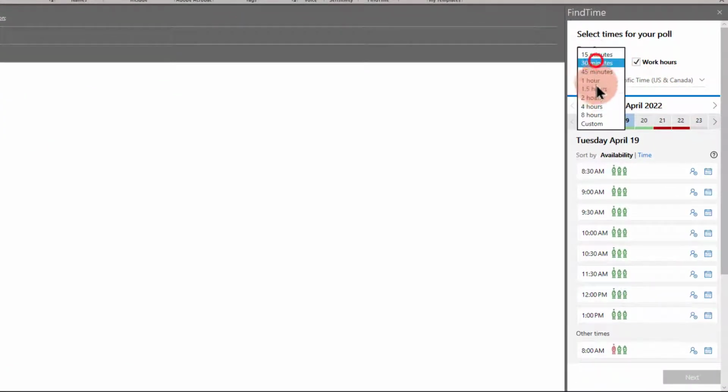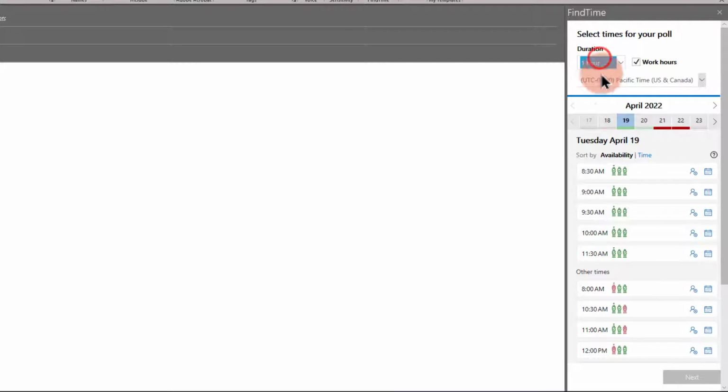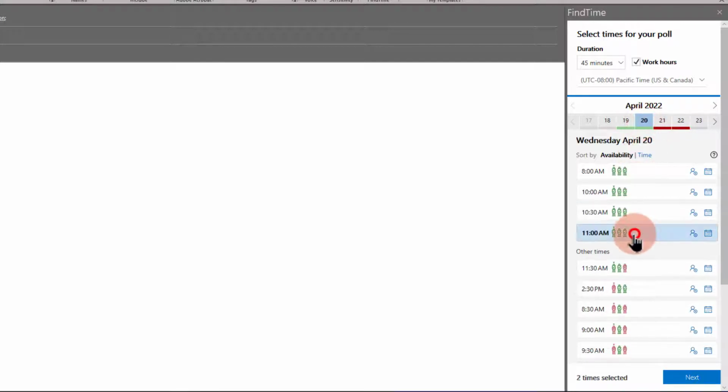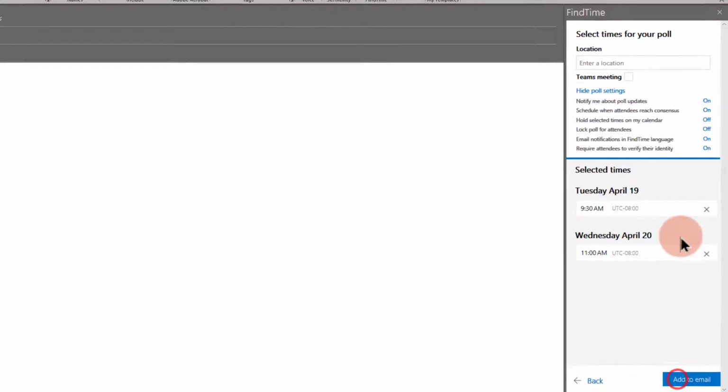Once again, we can pick how long we want the meeting to be. Maybe this time it's 45 minutes. And we can look at the calendars here and see the ideal dates that people are open, as well as some of the times that people are open. So I'll pick a couple times here, maybe 9:30 on the 19th and maybe 11 on the 20th. Once I've picked a few options here where everybody is available, I can go ahead and click Next.